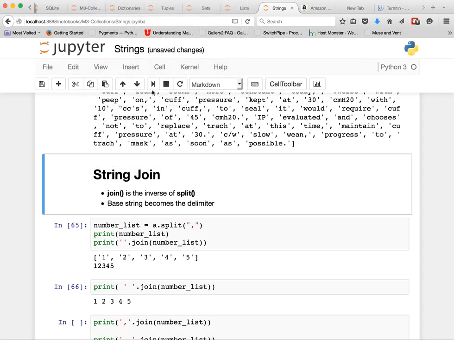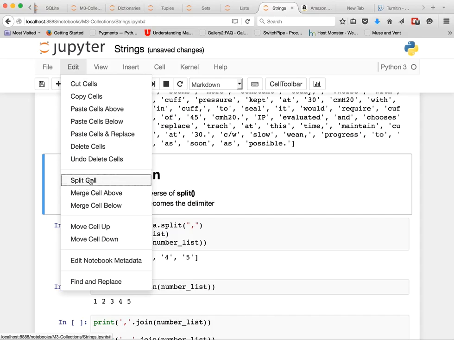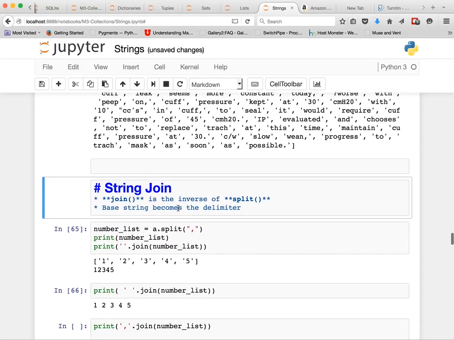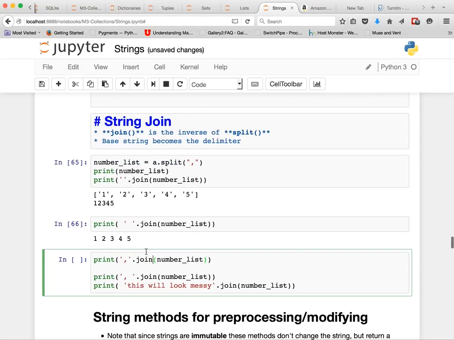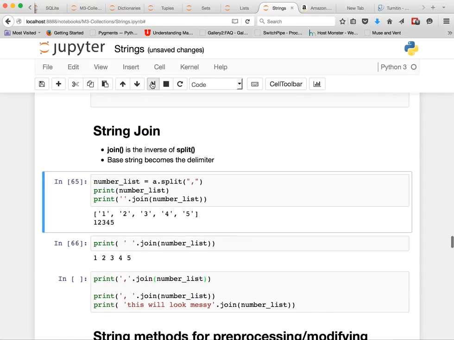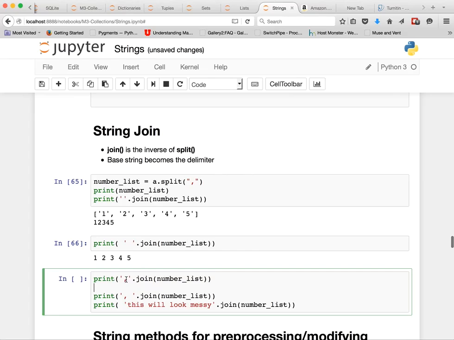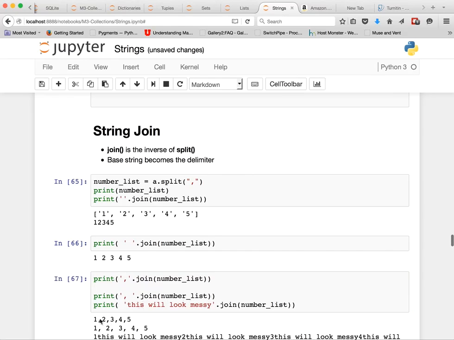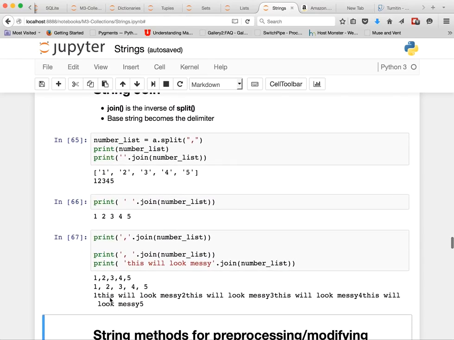Didn't need to do that, kind of got out of place here. So let's just go ahead. Here I'm going to have joining with a comma, here a comma and a space, and here I'm just taking this sentence fragment. And if I run this together, I get what my original string was, commas in between each of them. Here I have a comma and a space in the string. And here I have 1, this will look messy, 2, this will look messy, 3, this will look messy, etc.